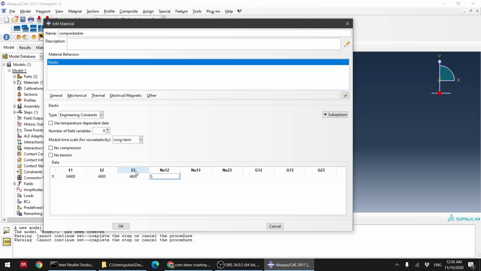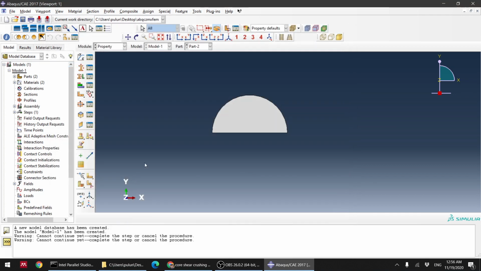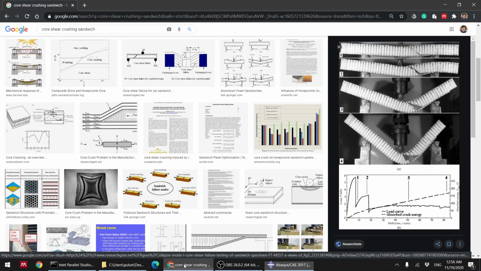And this one is 0.34, 0.34, 0.4. This is 1700, 1700, and then 1450, because 1 is the fiber direction. So shearing in 1-2 and 1-3 should be more difficult compared to shearing 2-3, because in 2-3 you don't have fiber, it's only matrix dominated. And that's it. I don't need any damage. Do you think I need damage? No, right? Yeah, no.